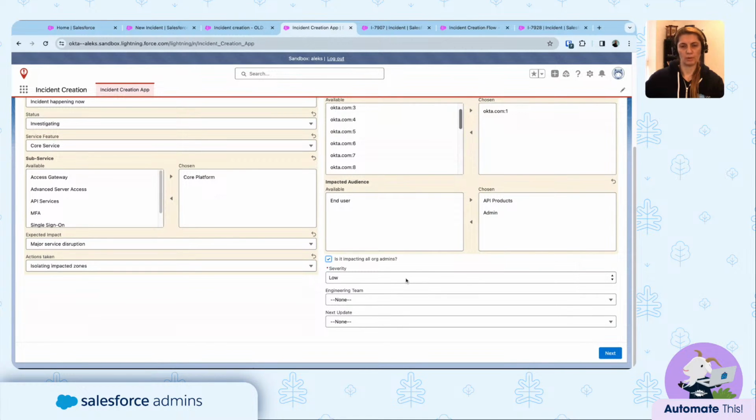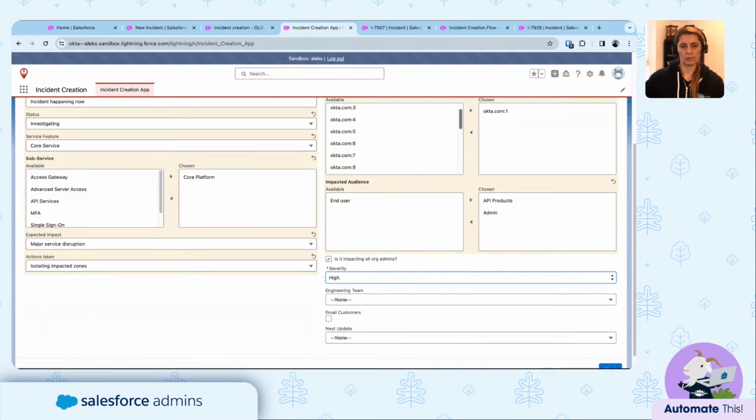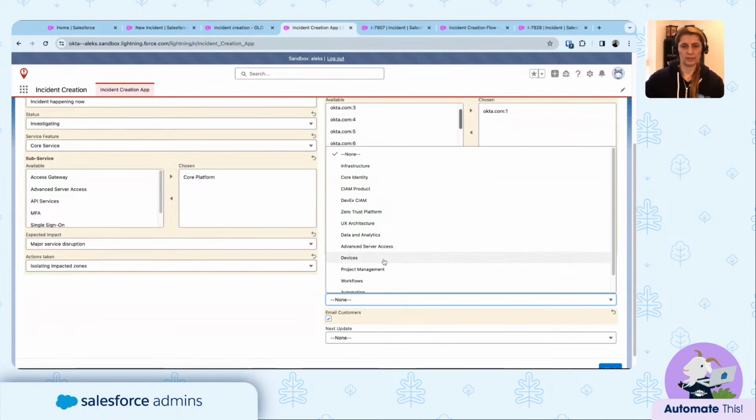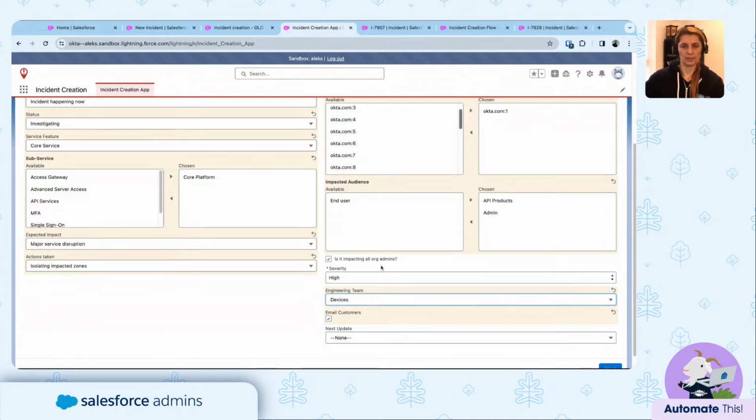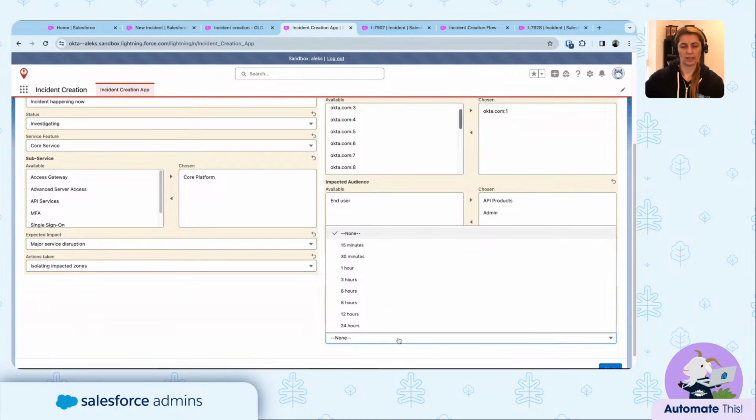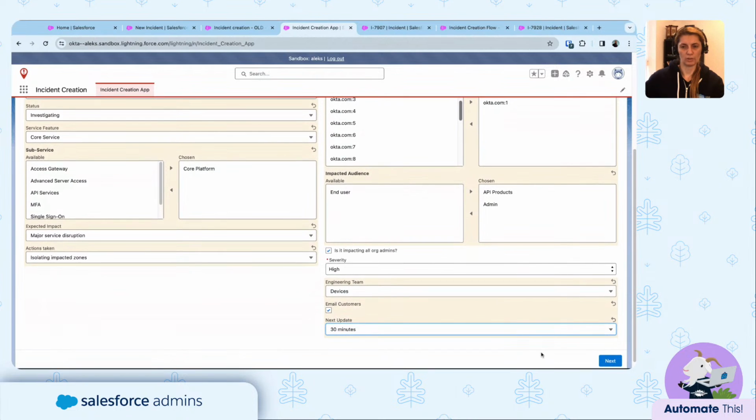So we do not want to email customers for all the severity levels, but if we go to high, the checkbox to email customers will be shown. And if this checkbox is checked, we will be sending email to customers and posting updates to the website. We can select engineering team. Let's say devices. And then we can just select when we're going to provide next update. I think 30 minutes is pretty reasonable.